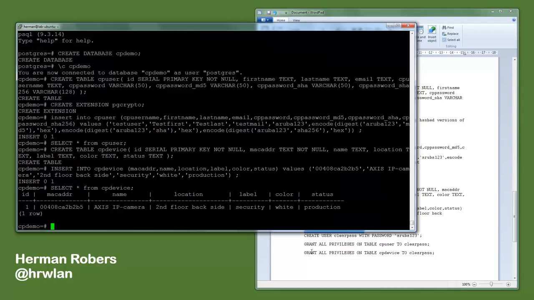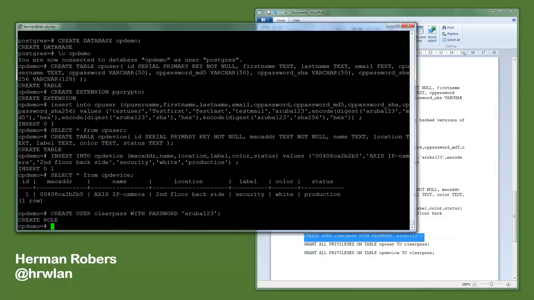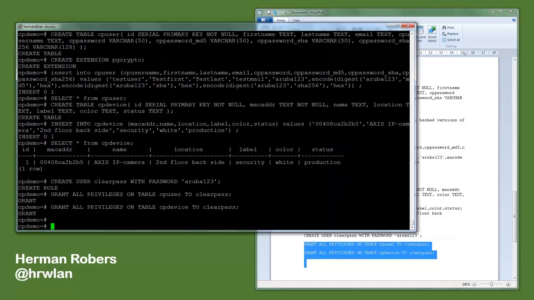So before we can access these tables over the network in Postgres, we need to create a user. So we create a Postgres user. We create a user ClearPass with the password Aruba123. So we connect with that over the network, and we need to allow that user with all privileges to the CP user database and to the CP device. And probably in production you will limit the privileges to just reading or writing or updating. But for now we make it easy, and we just grant all privileges on both tables.